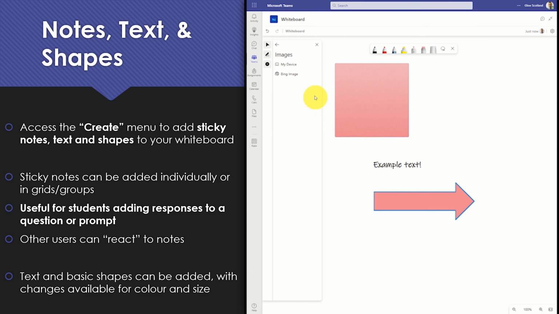Images can also be added to your whiteboard. You can choose to upload images which you have saved on your own device, or by selecting Bing Image, you'll be able to search the web. This feature will be added soon.